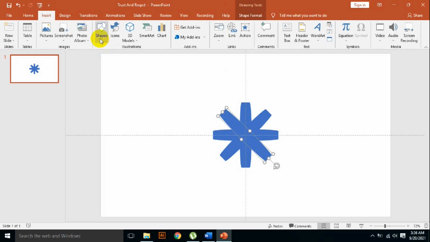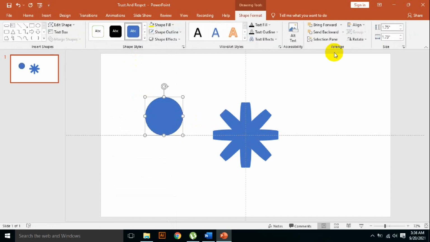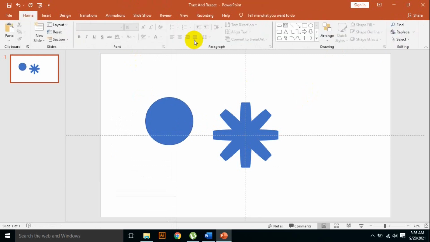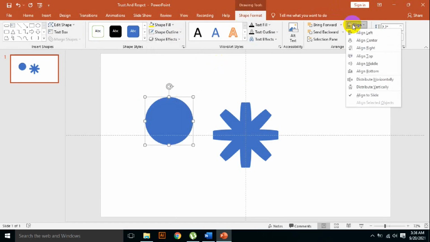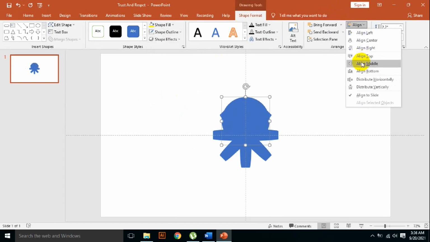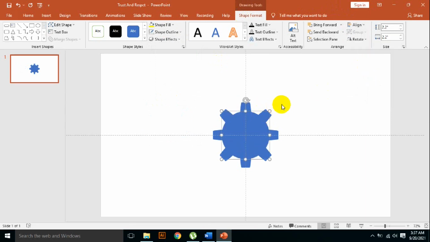Now I need an oval shape. Go to Insert, Shapes and select the oval shape. Click and drag here. Change the size to 2.2, it also 2.2. Go to Shape Outline, select No Outline. Align Center and align Middle. Pressing Ctrl A, select all, go to Merge Shapes and select the Union. Now all of the shapes make one shape.